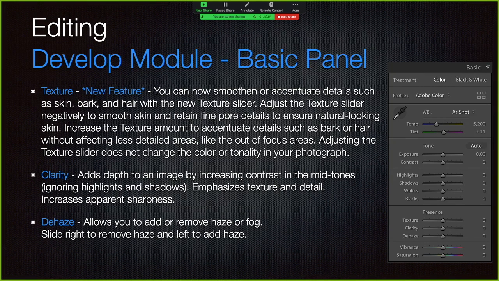The dehaze slider does exactly what it says. It adds or removes haze or fog. So if you slide it to the right, you'll remove haze, and you slide it to the left to add haze. It works really well if you have any kind of haziness in your photo, whether from UV light or actual fog or clouds in your photo. You can remove it and bring some clarity back to your photo that way.